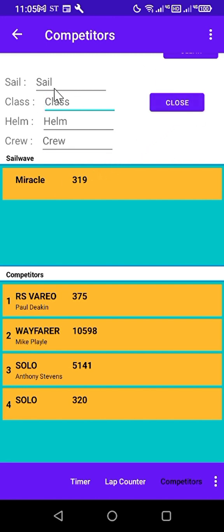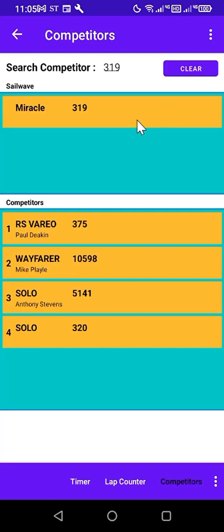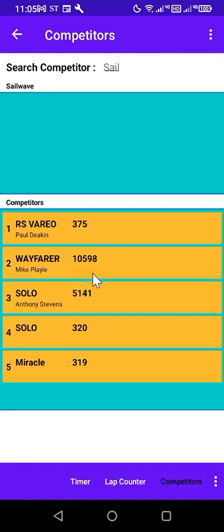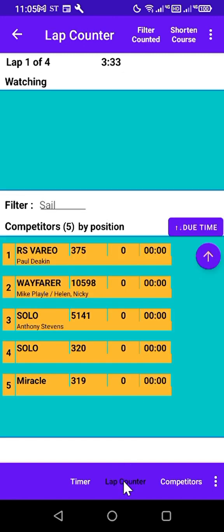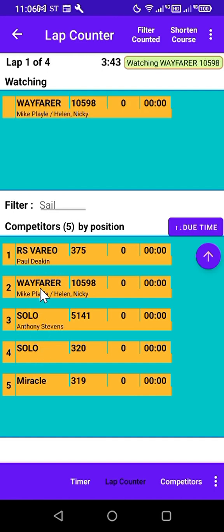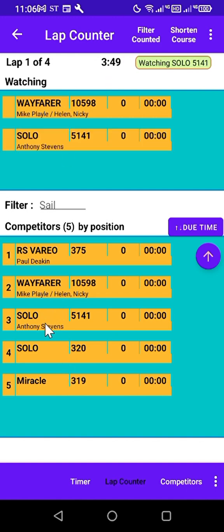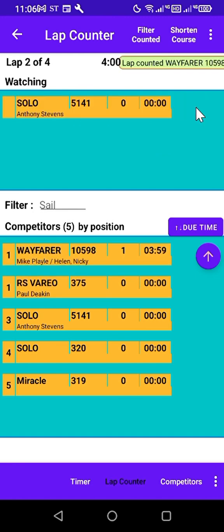To come out of the create new entry, we just click on close, and we can add that Miracle into the race. Okay, so if we now go back to the lap counter, I'm going to make this a short race, so each lap's going to be quite short. We're going to record some times against the competitors. I can see the Wayfarer is approaching the line, so I'm going to put the Wayfarer into the watching window. Then the Solos are next coming, and the Wayfarer has now approached the line, so I'm going to swipe right to count the lap. So it's always swipe right to count a lap.